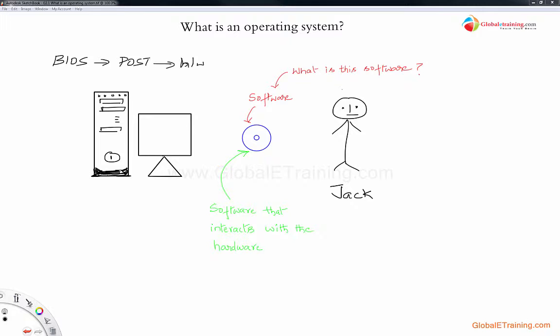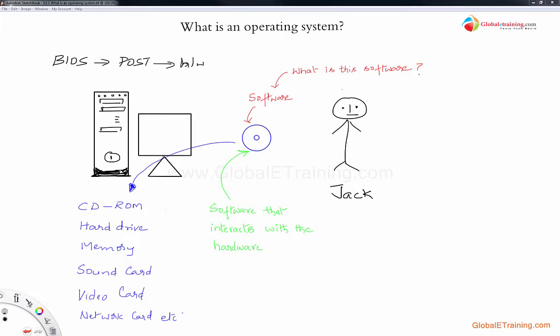So from that perspective, if you look at the roles or the responsibilities of the operating system, it needs to interact with every hardware component that's inside your computer. It could be network card, video card, sound card, memory, hard drive, CD-ROM, anything. Literally, the operating system will have to interact. If the operating system cannot understand or cannot recognize a hardware, of course, it will not be able to communicate with it. So the primary role of the operating system is to interact with the hardware.